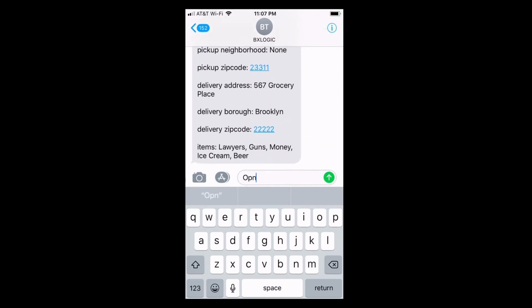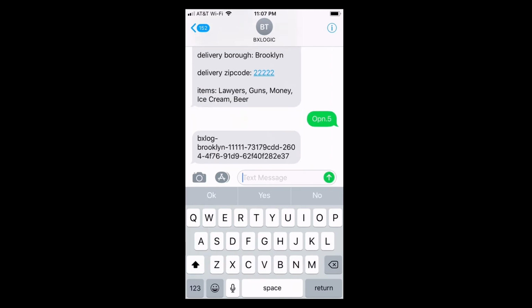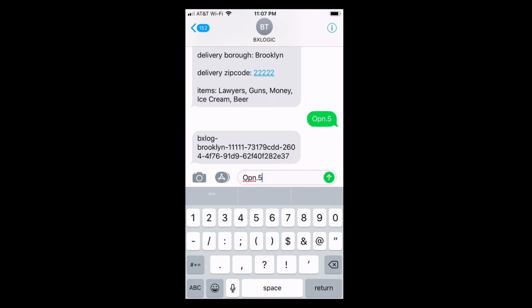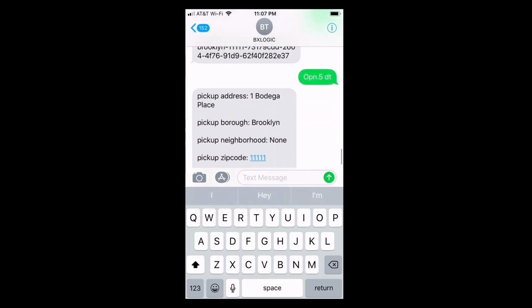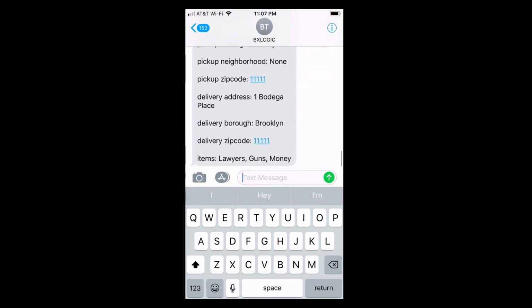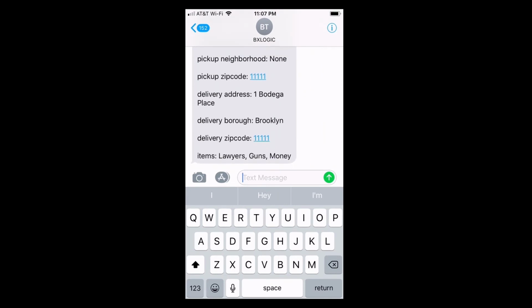And that's true, of course, of any job. We get that one job tag, but if we were to just say OPN.5 space DT, we get the details of the 5th job in the open list. Every listing command in BXLOGIC works the same way. You can chain it together with a command that requires a job tag for input.